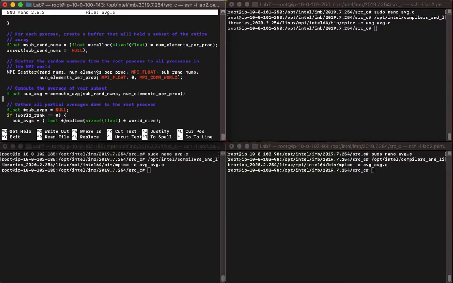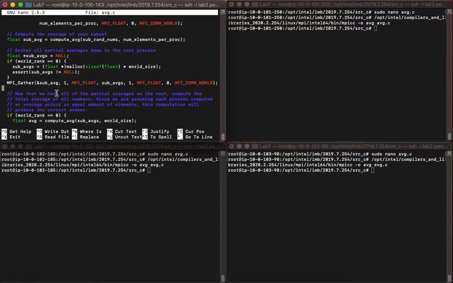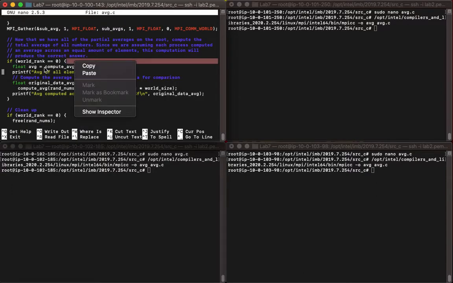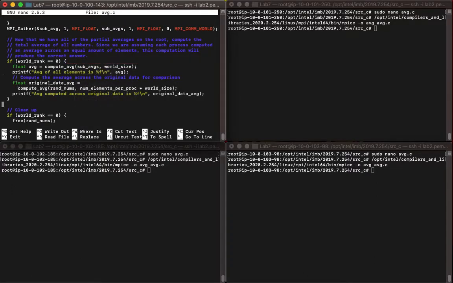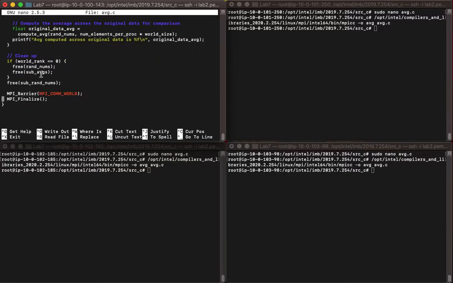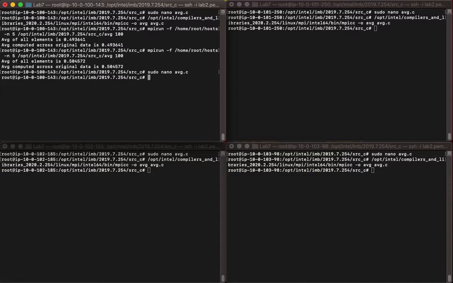On the root process, it will do a scatter and then compute the subset average, and we then do a gather to the root process, get the sub averages, and then it performs the overall average. That's how we get the overall average. And then we clean up: because we're using malloc, we are supposed to free all the dynamically allocated memory blocks. Then we do MPI finalize to close everything. So that's our MPI scatter and MPI gather.